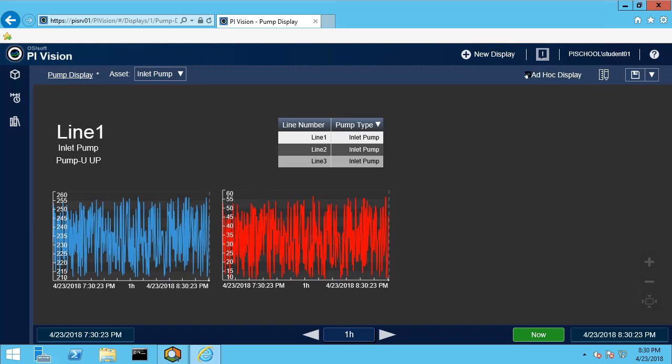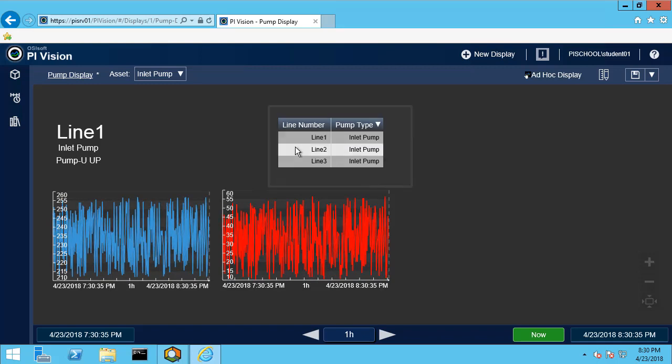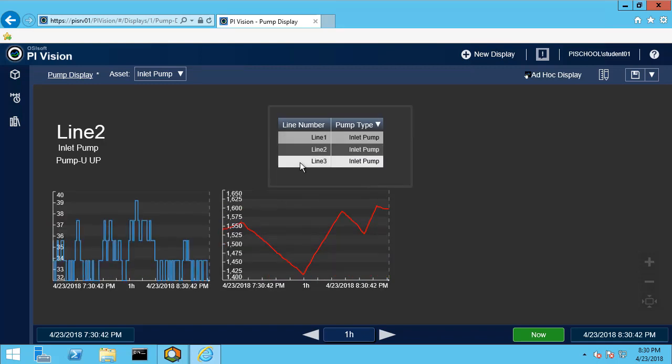And since our various lines are created from templates, we also created this display so that we can easily switch between the different lines without having to create multiple displays. Here I can go to line two, and I can also go to line three.